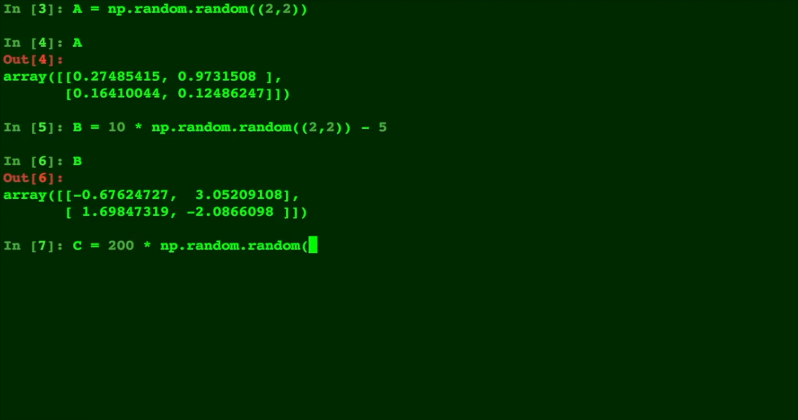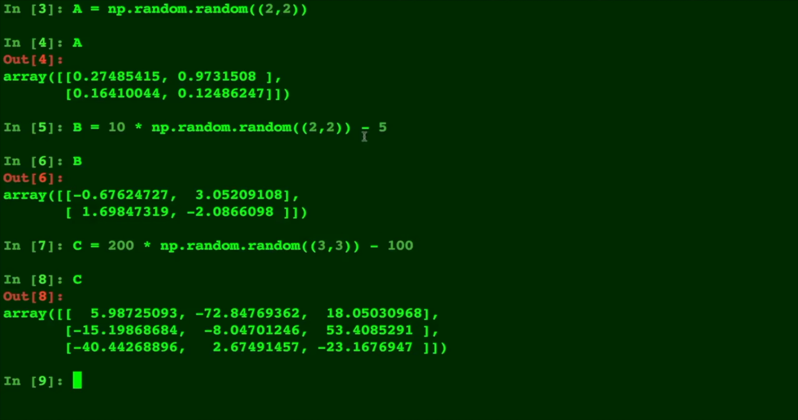Let's say we want numbers between 100 and -100. So we type 200 times, and we'll do a 3 by 3 this time. And here we are. Our random matrix C has numbers between 100 and -100 because we multiplied by 200 and we subtracted 100. So the max it can be is positive 100 and the min is -100. So there you have it. That is how you create random arrays in Python.